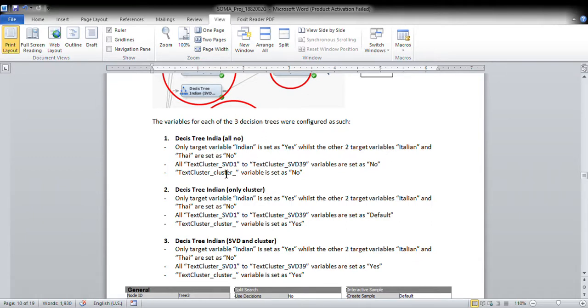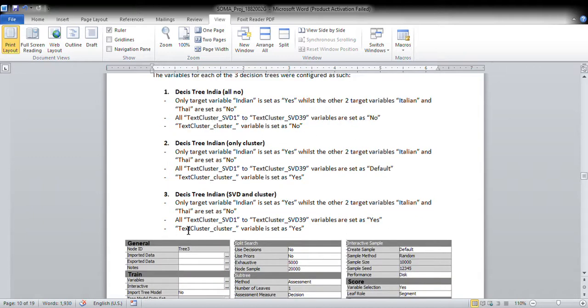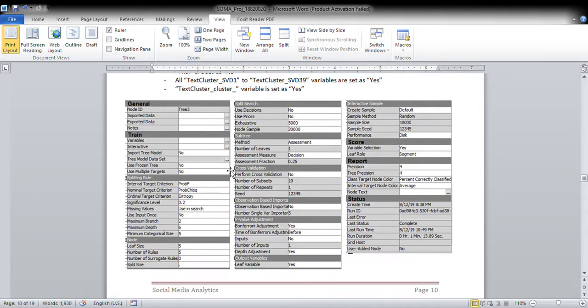So the text cluster and SVD, we've all set as no. However, the second one we set as default, and text cluster we set as yes. For the third one, all of the text cluster and SVD variables are set as yes. This is the whole screenshot sample of the decision tree settings.